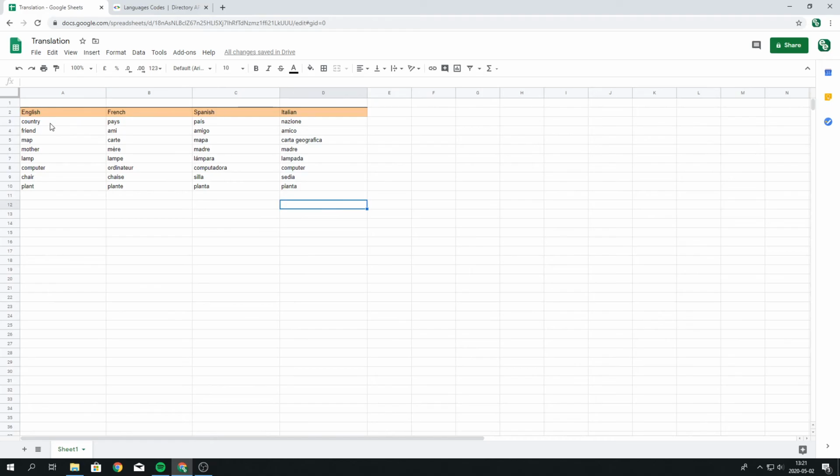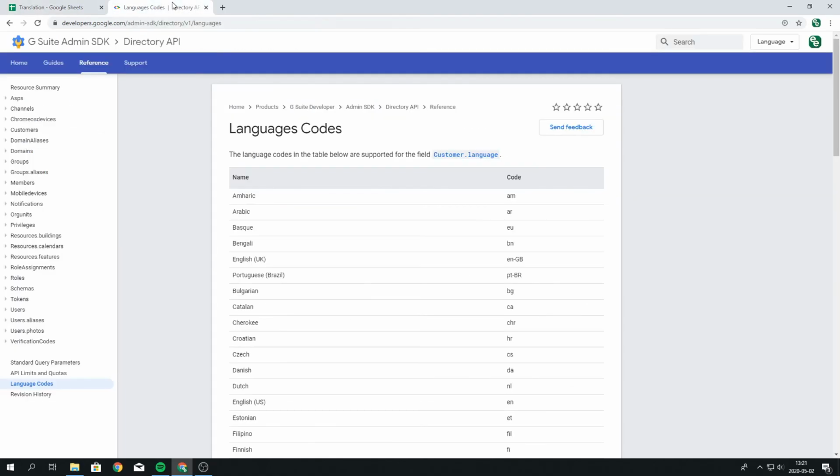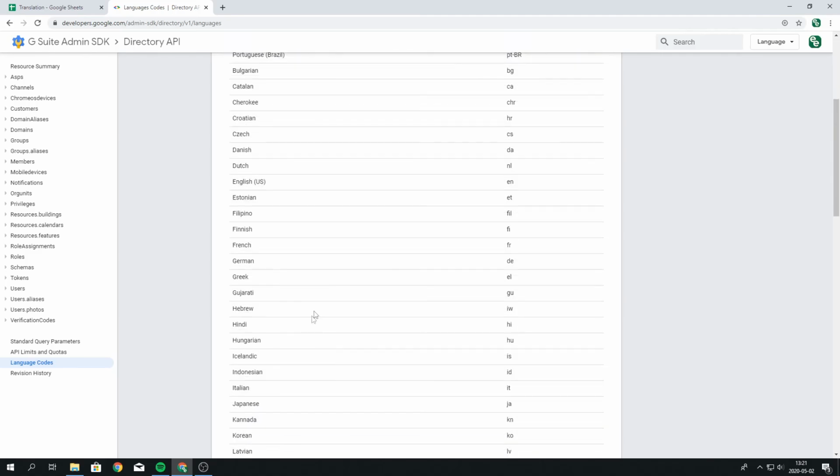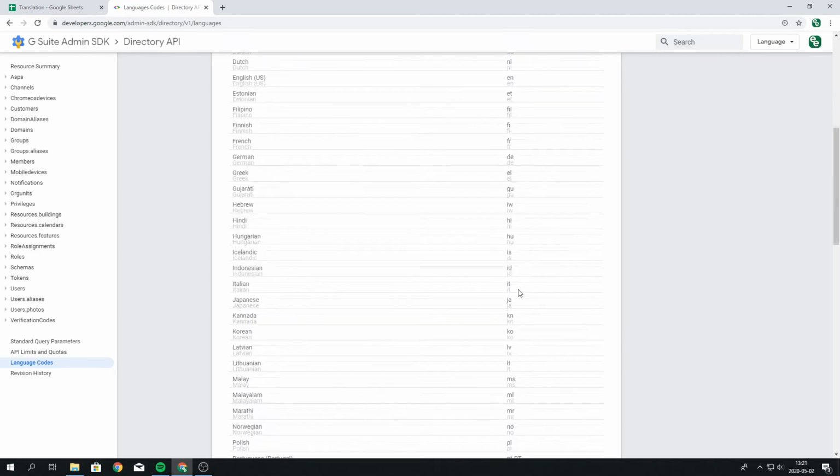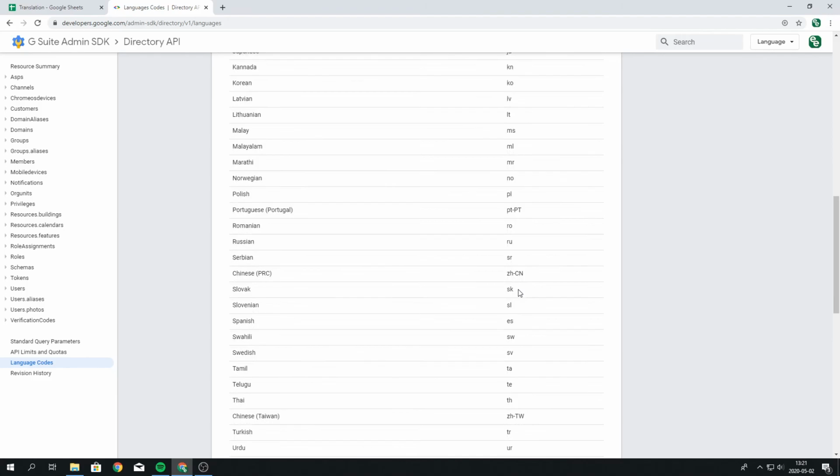And so yeah, there you have it. As I said earlier, you can use all these languages to translate from and to. Just put in the code, and it will translate to the correct language for you.